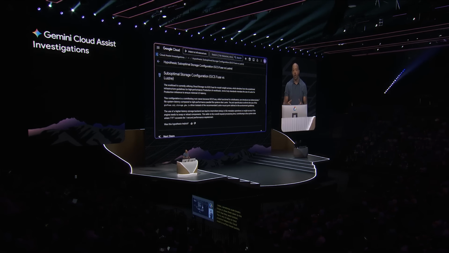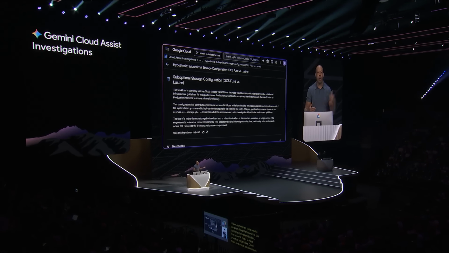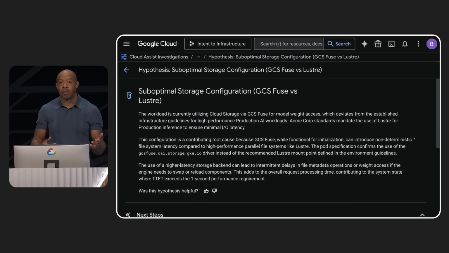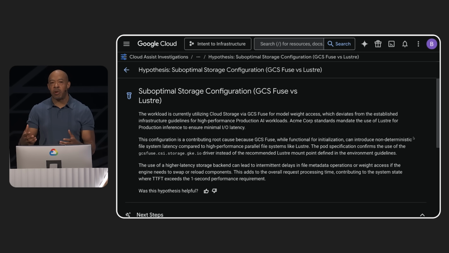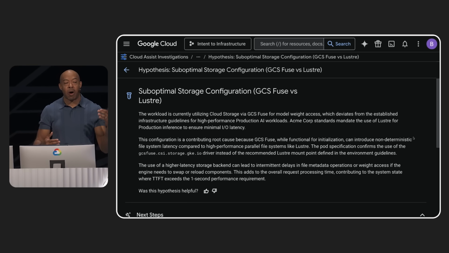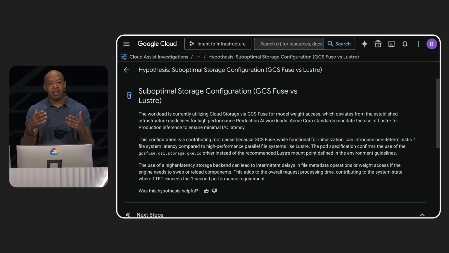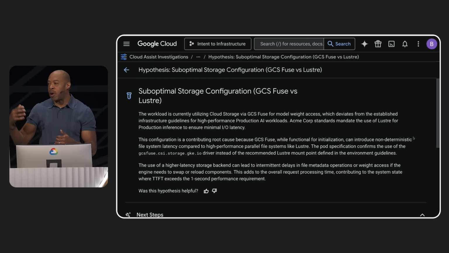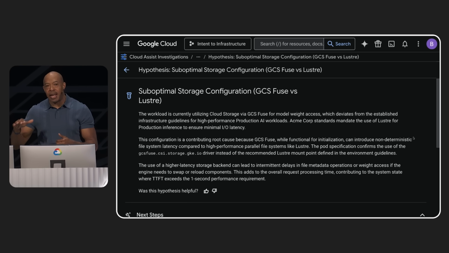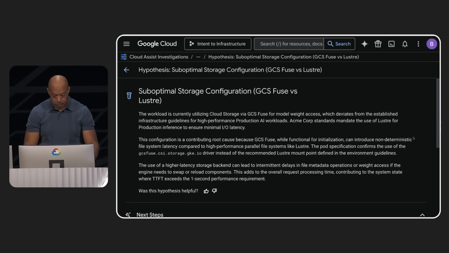Here we are in the Google Cloud Console, and Cloud Assist is already running an investigation on our behalf, and it's identified the problem. Our storage isn't loading the model fast enough. GCS Fuse is great for some use cases, but in this case, we need to also scale quickly, and Lustre is a better option for rapid scale. So we're going to take the Cloud Assist recommendation to deploy this upgraded storage and let it handle the details. Since this will take a few minutes, we're going to go to another instance where Lustre is already deployed.